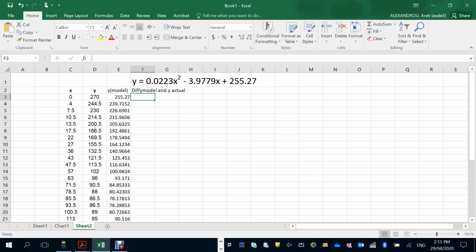Then I'm going to sit my tab key on the cell here, and I'm going to go equals. Every equation starts with equals in Excel. It doesn't matter whether you go y fitted or y model. I'm just going to do this one less that one.